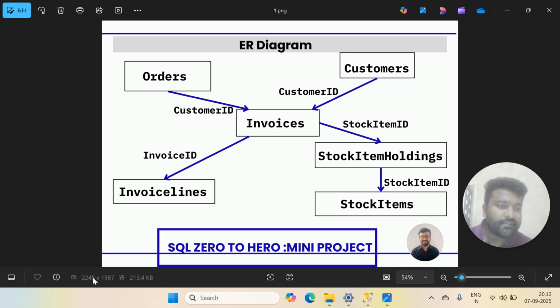As you can see on my screen, I have taken transactional retail data. This database name is Worldwide Importers. I've actually taken it from Microsoft's website. I will be giving the link to that Microsoft website in the video description. You can go to that link and download the database backup for yourself.